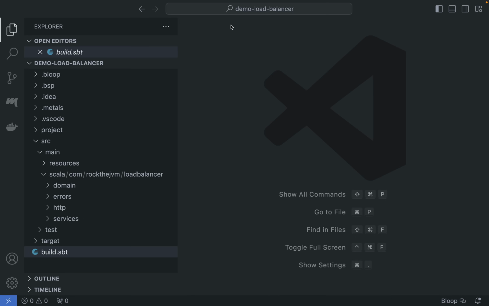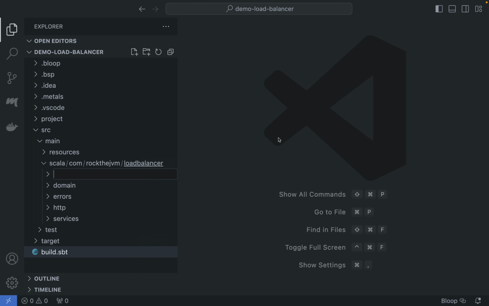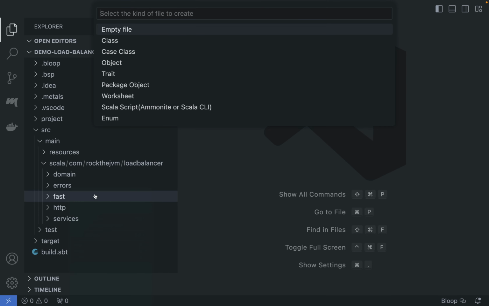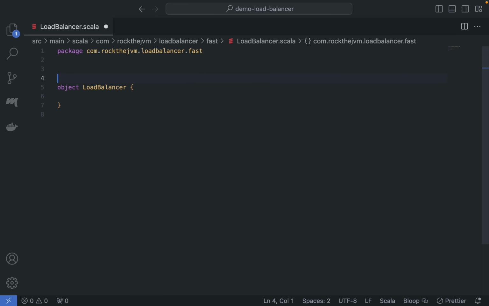Click on the blog link in the description, and you will find this build.sbt, which you can import to your own project. Now, under the load balancer package here, I'm going to create a little folder. I'm going to call this fast. And under the fast directory, I'm going to create a little Scala file, make an object. I'm going to call this LoadBalancer. This will be a little object where I'm going to store the logic inside. I'm also going to store a bunch of other types here.